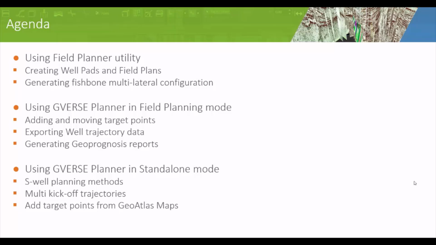we will also be going through some of the newly added features such as generating fishbone multilateral plans within FieldPlanner. Then we'll be moving on towards GVERSE Planner, and we'll be discussing using the GVERSE Planner module in two different modes, the field planning mode and the standalone mode.